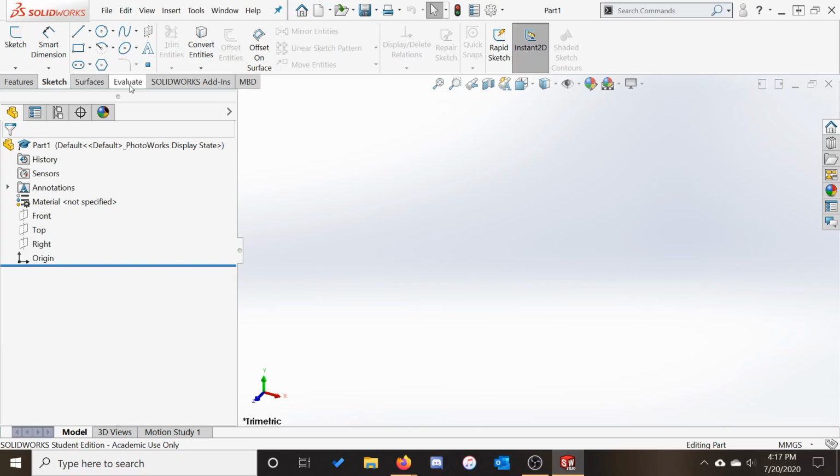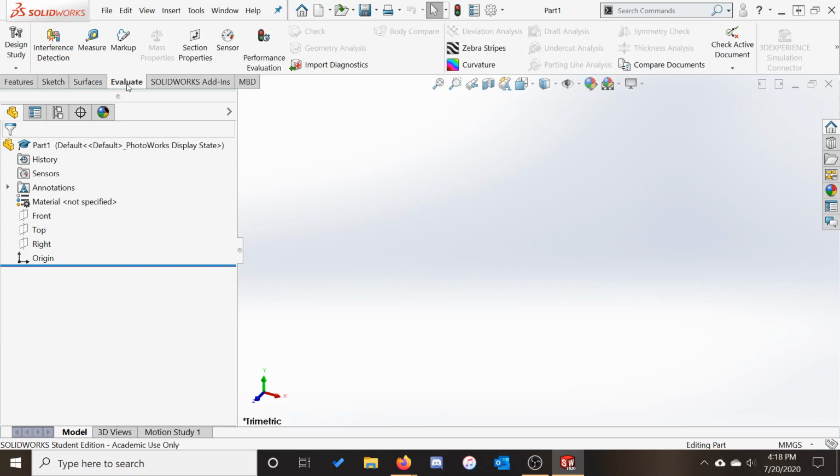Next up is the Evaluate tab. This tab has a lot of analysis tools that let you ask SolidWorks about your model. We will be providing more information about these tools later on in the quarter. Most of the rest of the tabs are for SolidWorks add-ins or other tools. The first two are going to be the only ones that we focus in on.